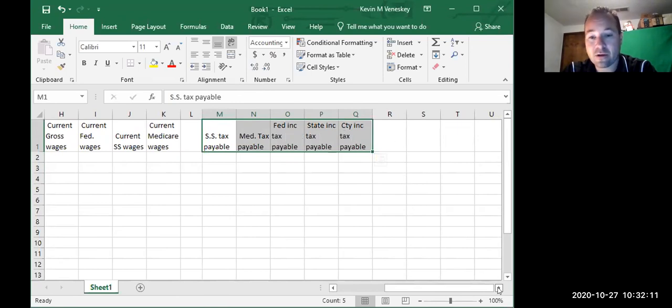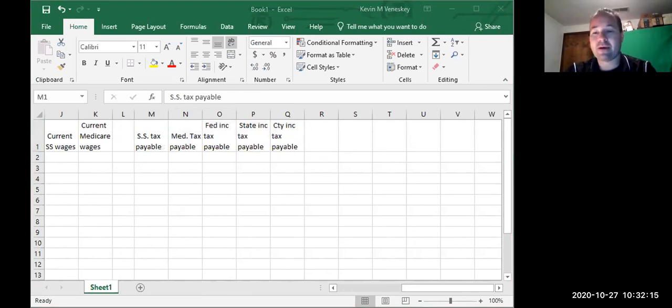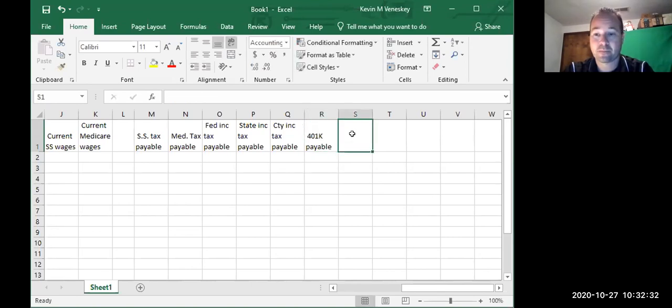Now out here, we're going to list a few of the other items that are also pretty common to have taken out of employees' checks. So let's put in here, just so we can remember what it is, easy, 401k payable. So this is if the employee has money taken out for retirement. Perhaps they have medical insurance premiums payable.